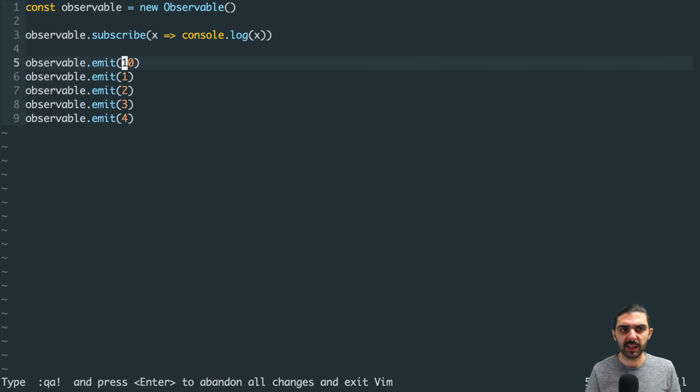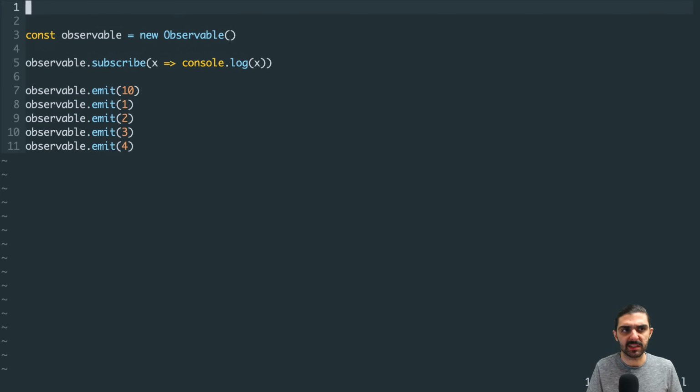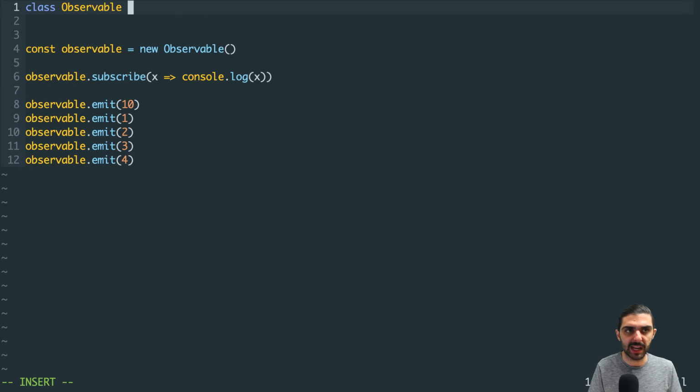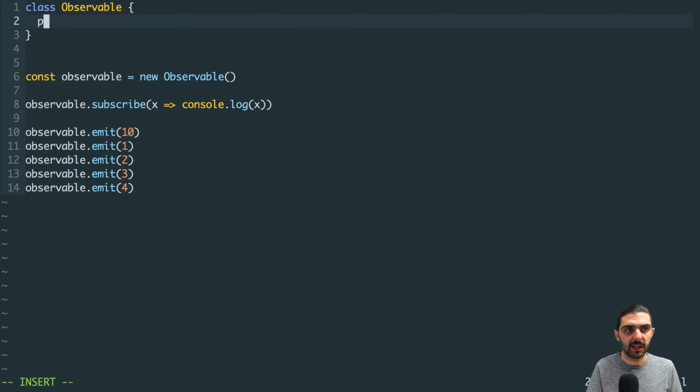Okay, so we're emitting a bunch of data. Now, of course, this won't work because we don't have the observable data type. Let's actually type this out and then let's think about it. So let's say there's a class called Observable, all right? Let's say that it has a constructor. Wait, do we need a constructor? Observable, yes, we do, okay.